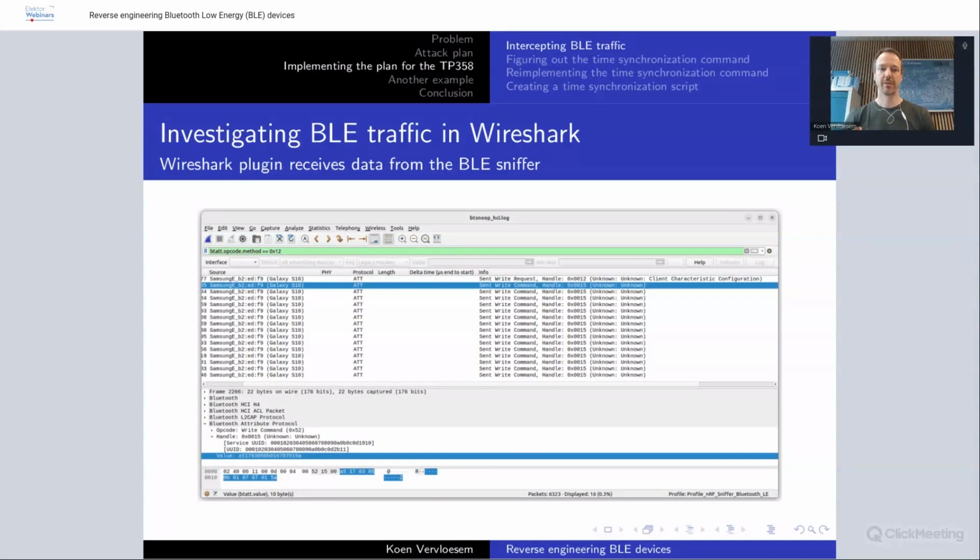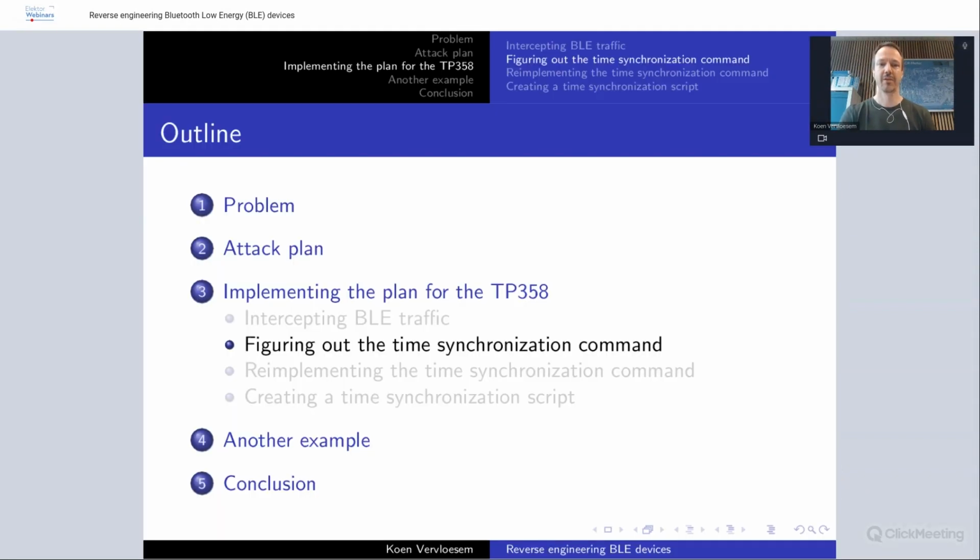So this part, the sniffer dongle or the Snoop log on the Android phone on the one end, and then this Wireshark capture software on the other. These two parts together, you will use to intercept and investigate the BLE traffic. And by looking through these packets, I was able to figure out which commands are sent from the phone to the clock to synchronize the time. So that's the next step, figuring out this time synchronization command.